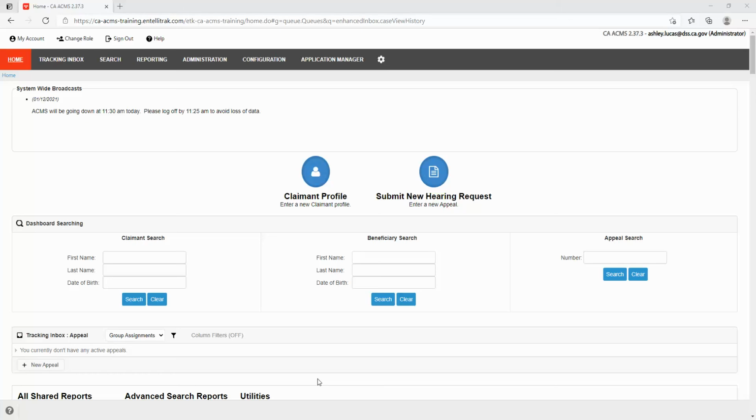Hello, this video is to show you how to avoid making duplicate profiles in ACMS. The key to not creating a duplicate profile in ACMS is to make sure you do a thorough claimant search before creating a profile.